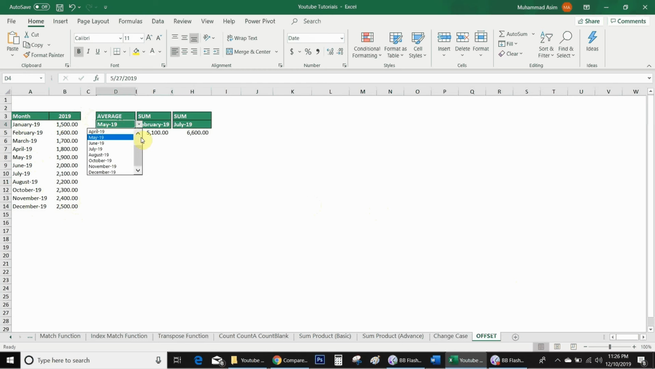For example, if I select here March, then the offset formula will calculate the 3 months average from March onward. For example, March, April and May. So I select these 3 months, and if you see the average of these 3 months here, you can see 1800, and I have the same answer here. How can you do this?